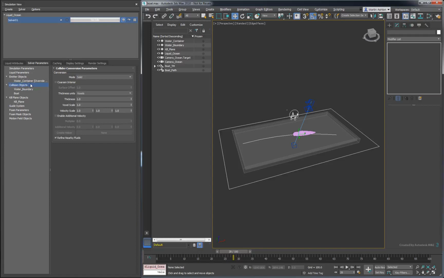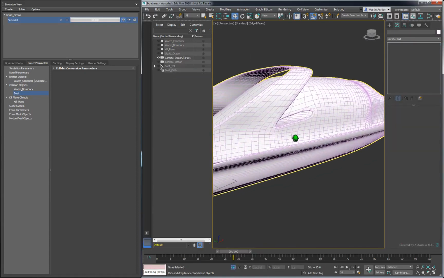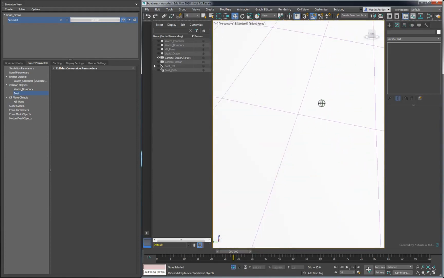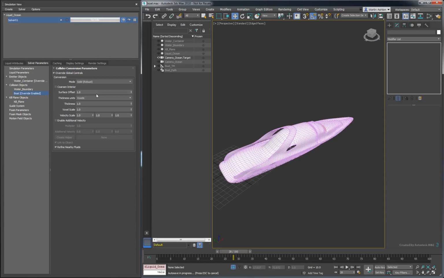The global collision settings work well for the water boundary. However, when it comes to the boat, we'll need to override those settings. If we look closely, the boat contains a lot of curved surfaces and has several openings that lead into its main cavity. Because of its geometry, we recommend the solid robust conversion mode, which is also useful for meshes that contain open edges. Actually, one hint that you might need the solid robust mode is if you start seeing large unexpected splashes in your simulations.